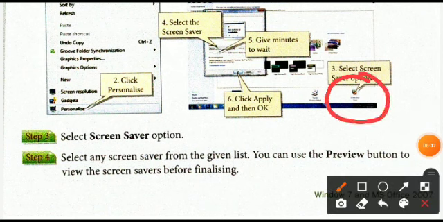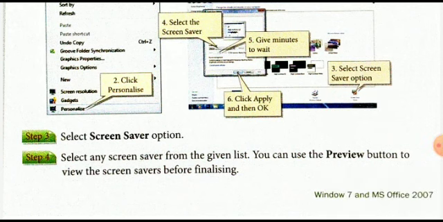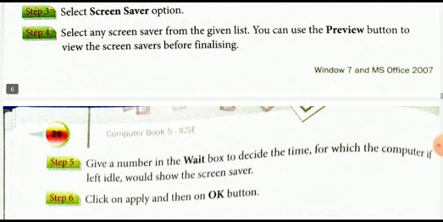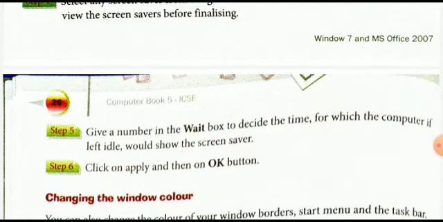Like there is a screensaver option and you can preview it before finalizing your screensaver. Okay, if you want to see a preview before applying, how it will appear on your desktop background, you can use a Preview button. And after that, give a number in a wait box to decide the time for which the computer, if left idle, would show you the screensaver.